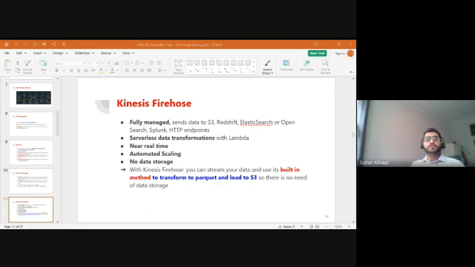Within Kinesis Firehose, we also have the capability to do automatic scaling, depending on the volume of data. And there is no need for data storage in Kinesis Firehose. It just helps you to stream your data without the data storage. And we can use its built-in method to transform the data to Parquet and load it to S3. So whenever the question is asking for a solution which doesn't need data storage, but it requires data transformation, then we can think of Kinesis Firehose.